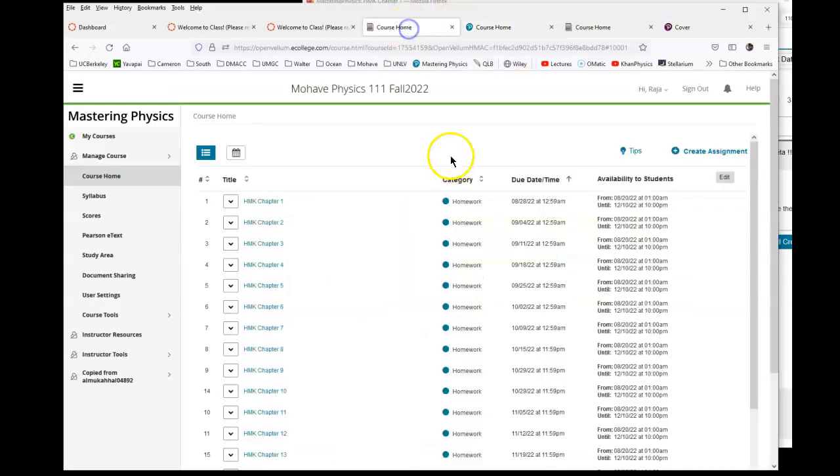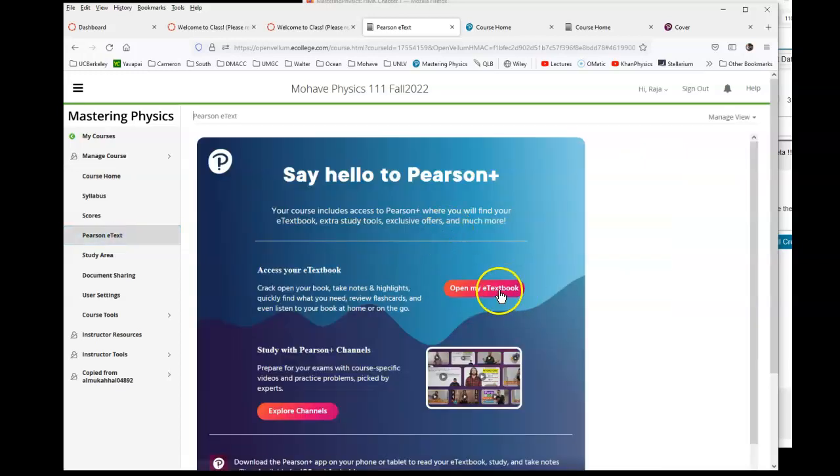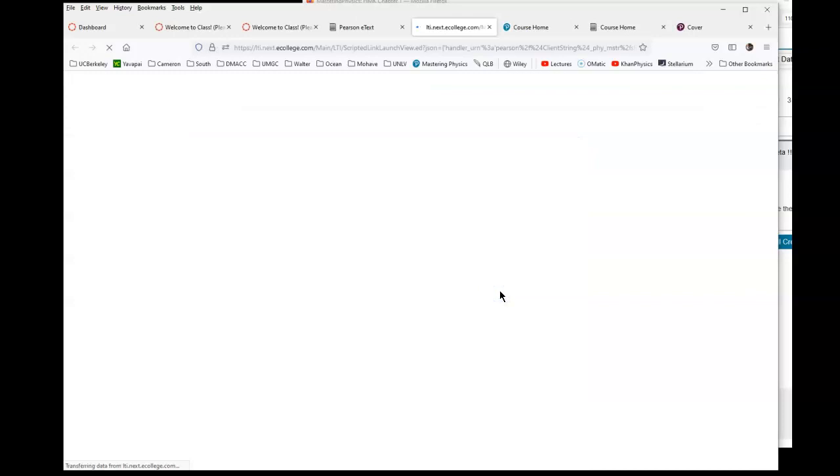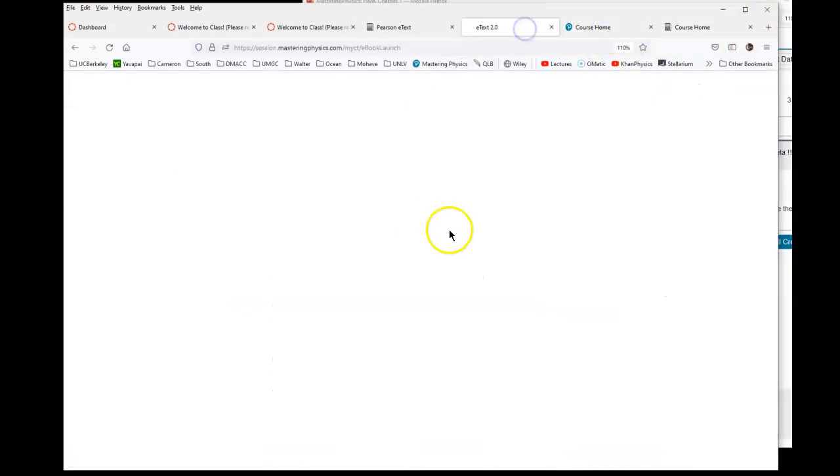Now if you look at the left-hand panel right here, see this? Pearson eText. This is where you access the textbook. So you click on that. Once you click on it, let me show you. Open my eText, and when you do that, I already opened it, I guess, but anyway, here it is. You just wait until it loads.